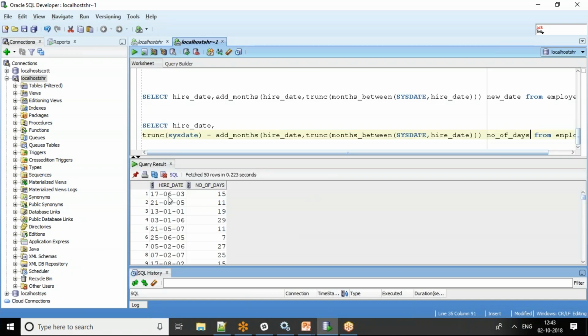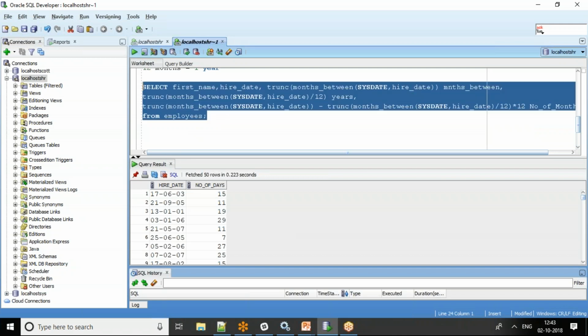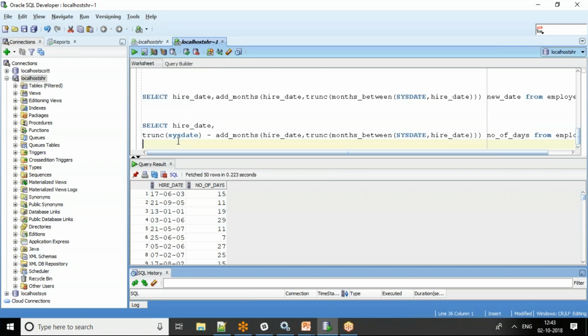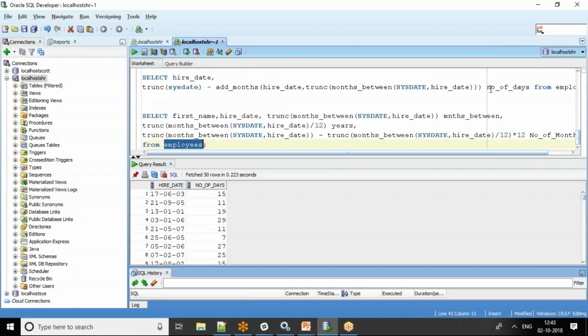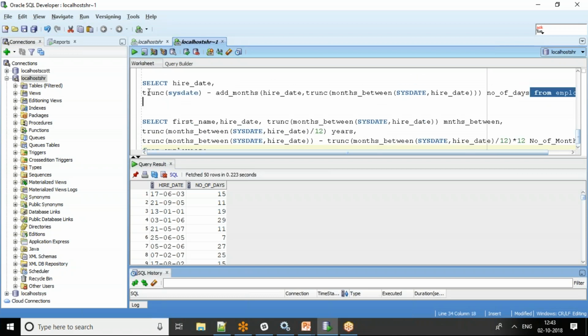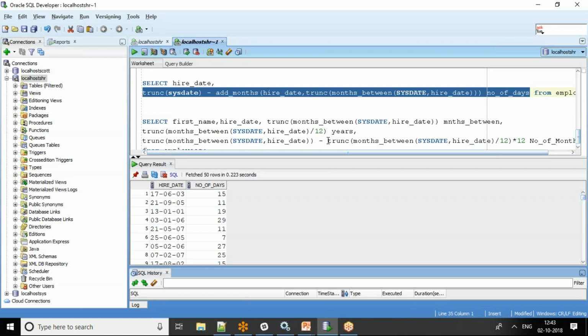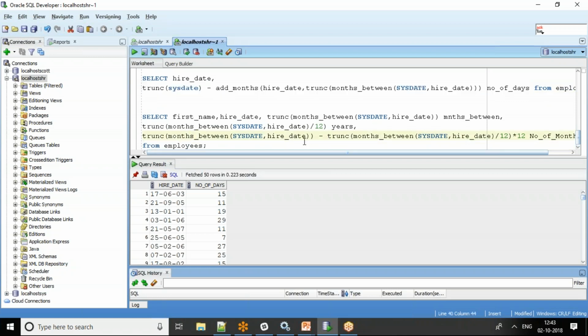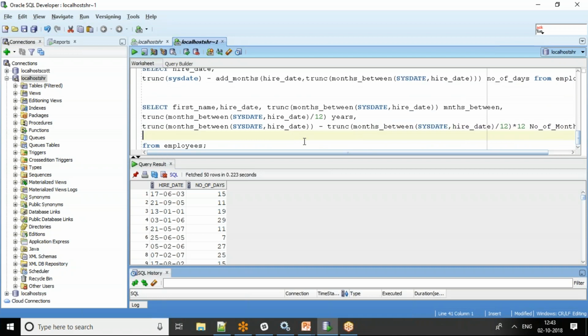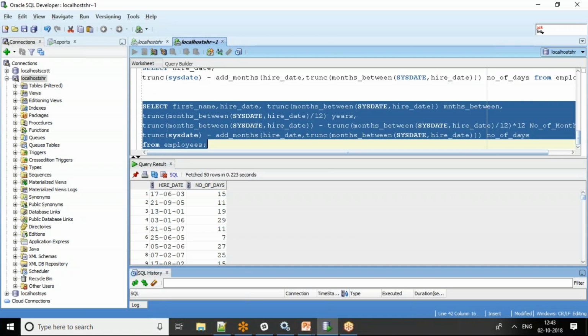So you have 15 days, right? 17th to 2nd, you get 15 days. So this is the value which we have to substitute in this SQL to get the number of days. Okay, so now from employees, I'll copy and paste this. So before, let me do an end here. Okay, so let me run the SQL now. Hope you guys are able to understand it now. It's running now.